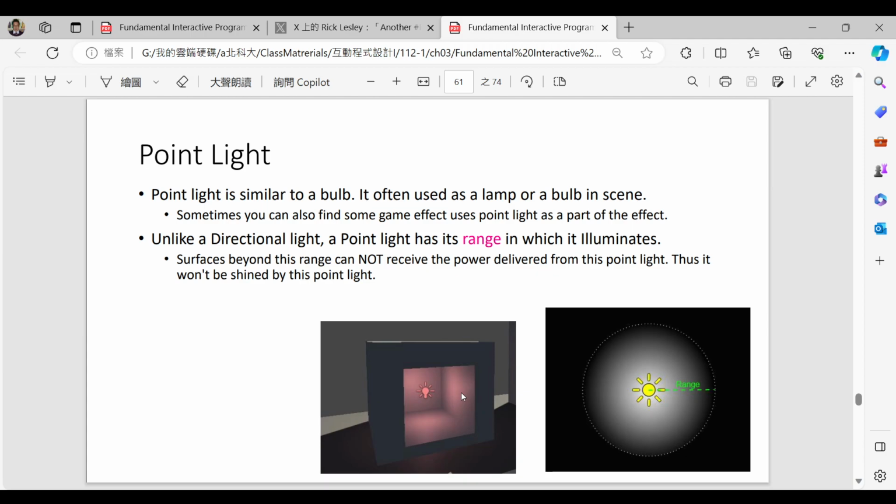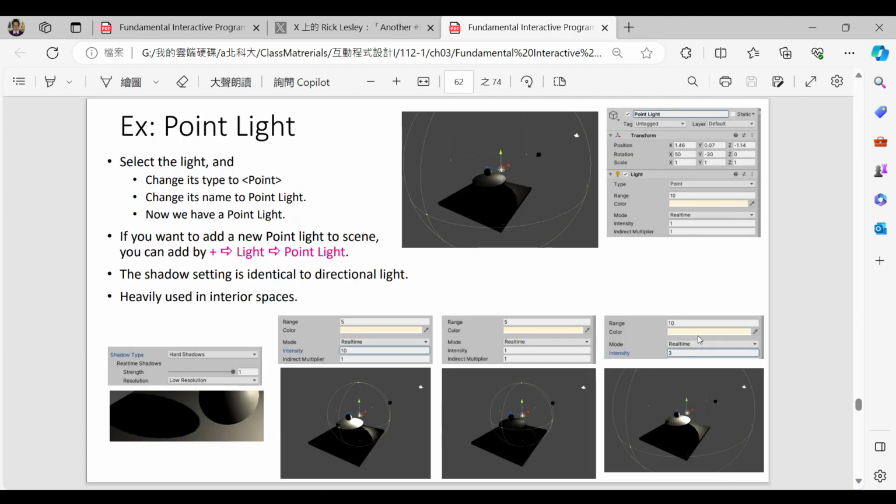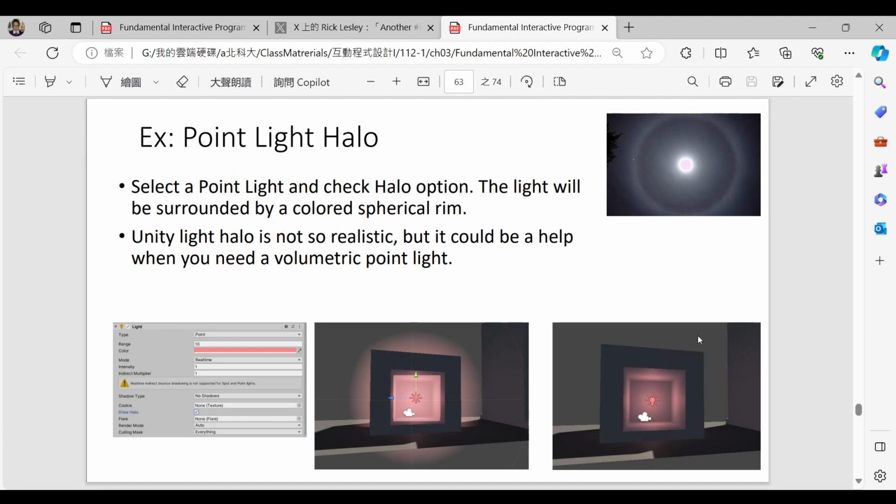So now let's talk about the point light. The point light is similar to a bulb, and it is often used as a lamp or bulb in a scene. Unlike a directional light, point light has a range setting. It only shines within the range. It will not shine on any object outside the range. This is the most different thing. By following the example, you can see the range effect of point light. For point light, you can turn on a halo, and if you turn on the halo, you will have a post process halo, and you can see it on screen.